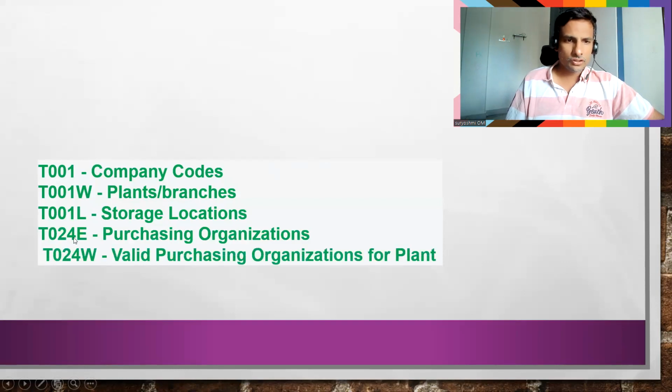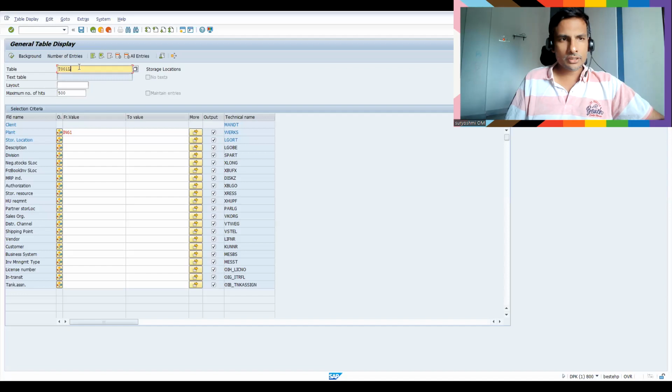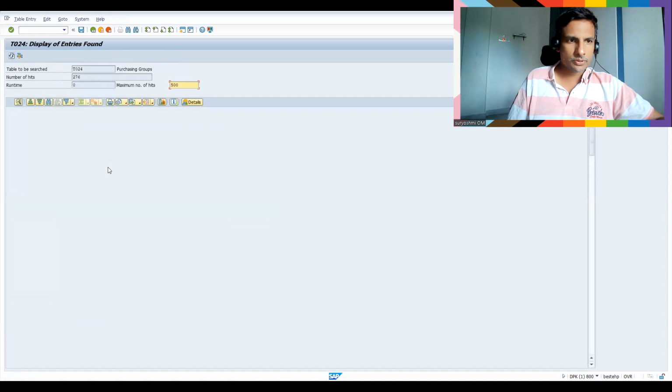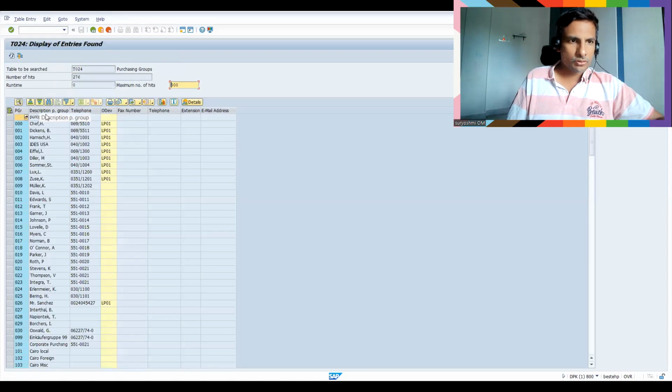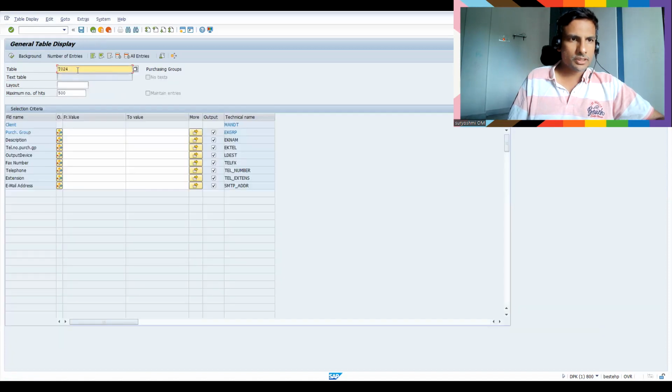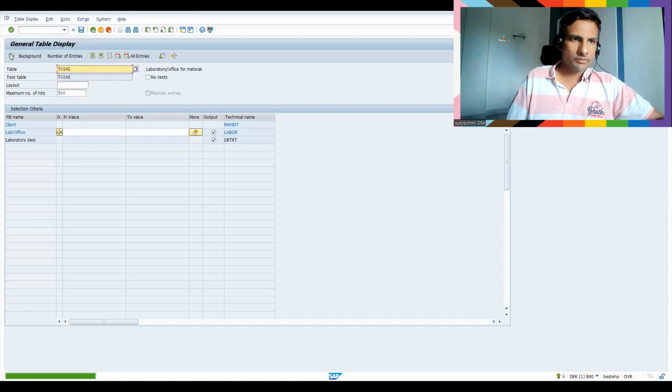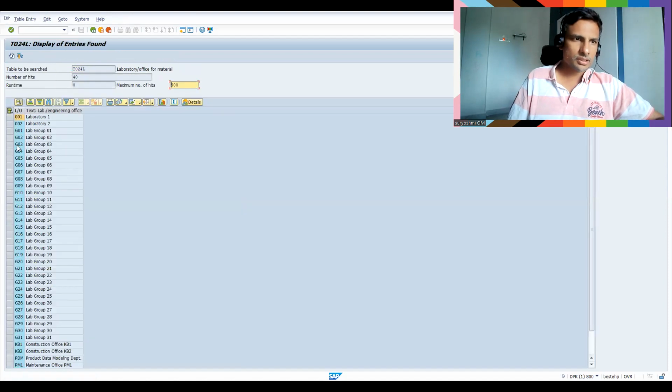So you can see this, T024E and W. Let's have a look around that. You can find T024 for your purchase groups alone. You can see your purchase group and description, and L. So with one letter it differs. You can find the labs and offices. And T024E, you can find purchase organization.